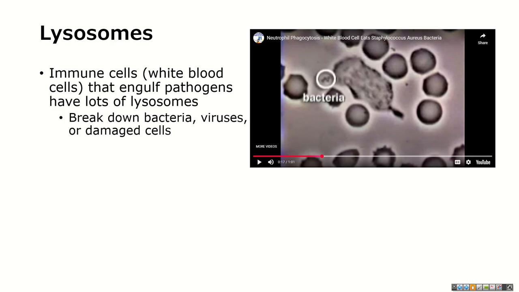All right. So that's the endomembrane system. We've got the rough endoplasmic reticulum and the smooth endoplasmic reticulum. Rough ER makes proteins. Smooth ER makes fats. They hand things off to the Golgi apparatus, which packages, sorts, modifies, puts it in a new vesicle, puts a label on it, and sends it off to where it needs to go. One of the things that the Golgi apparatus makes is a lysosome.